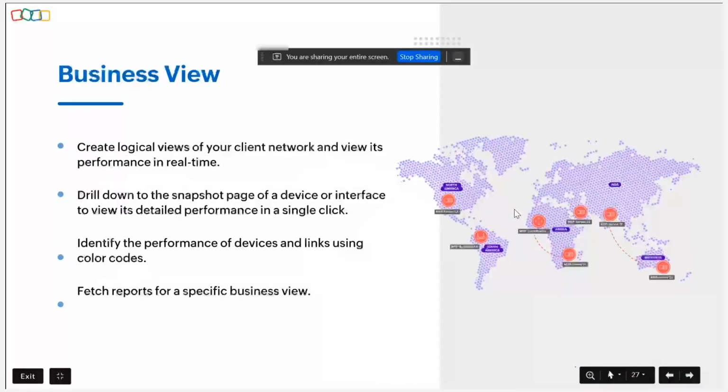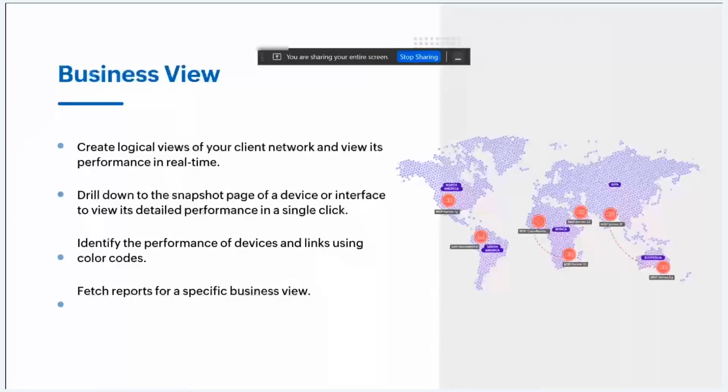Business view is one of the most frequently used features of OpManager MSP. The reason is that business view allows you to add links between devices and helps to represent the network diagram. These links can be configured based on the user requirement. Business view gives you an overall view of your distributed network. And if you'd like to make changes in the threshold or change the monitoring setting of an interface or device, all you need to do is simply click on it and you'll be taken to the snapshot view of the device interface.